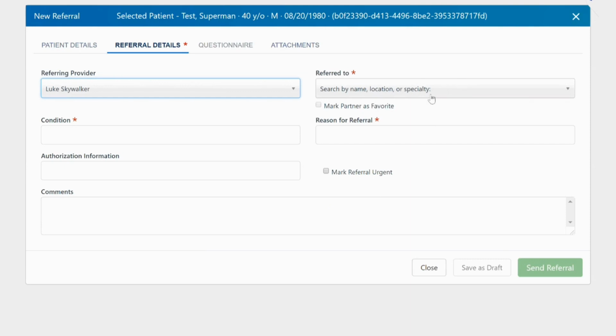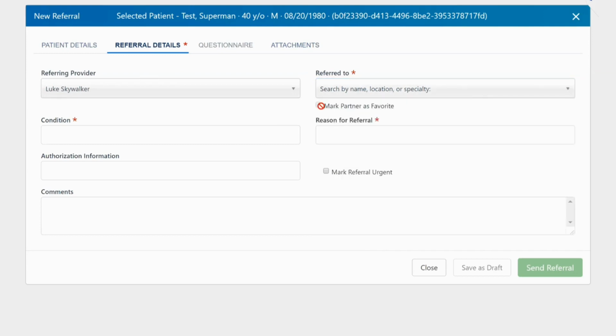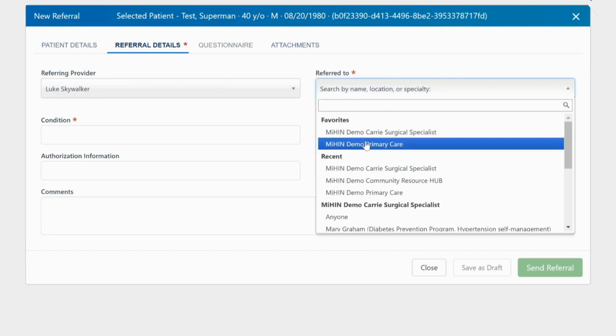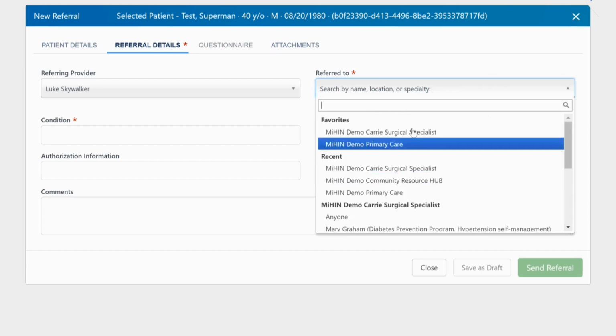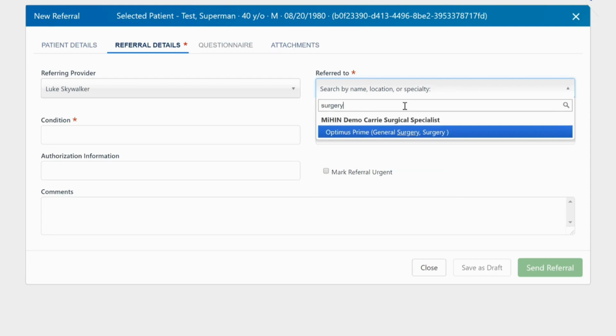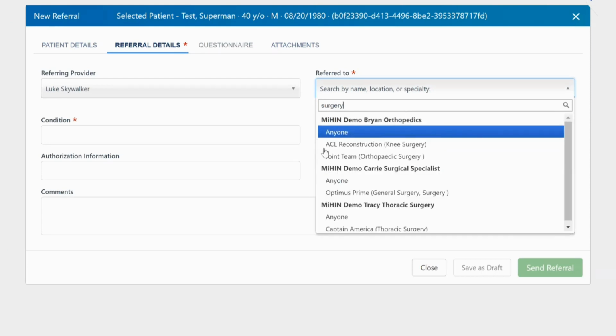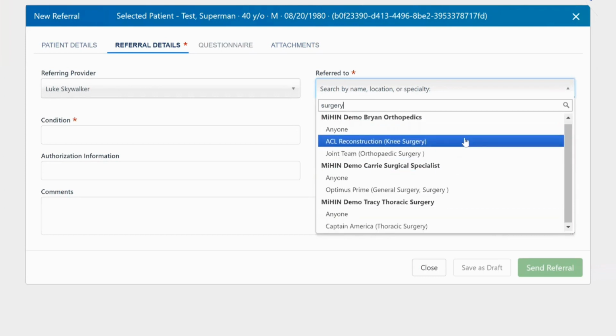If I click in this field, the things that will display first for me are any favorites I set, which there's the little box I can check to make it a favorite. Any favorites I've already selected to save that way, or my most recent few that I've sent to, or I can then scroll through as well. Or like I said, I can also type the name of a specialty type, and it'll give me different types of surgery. If I just type surgery, I've got orthopedic surgery, general surgery, etc.